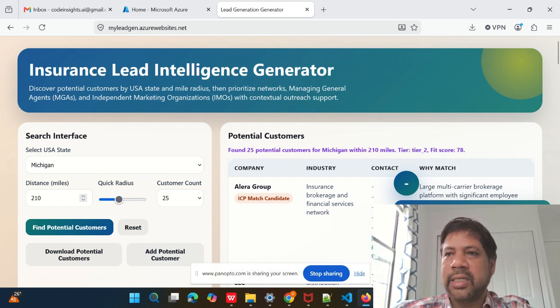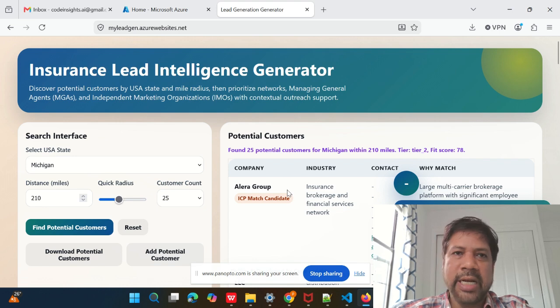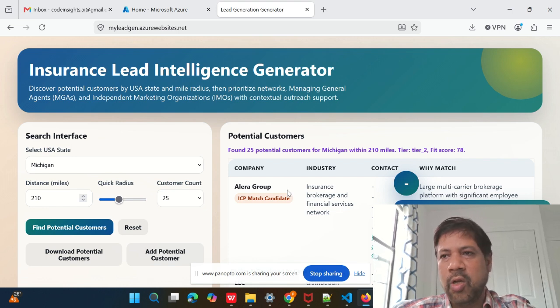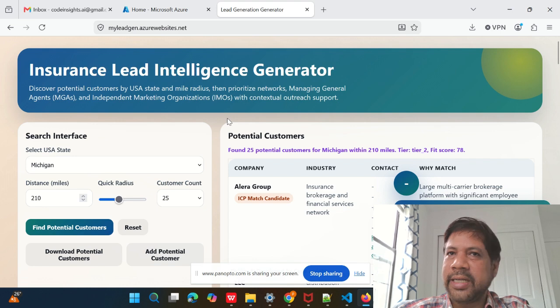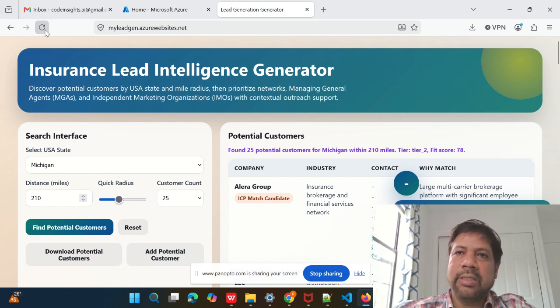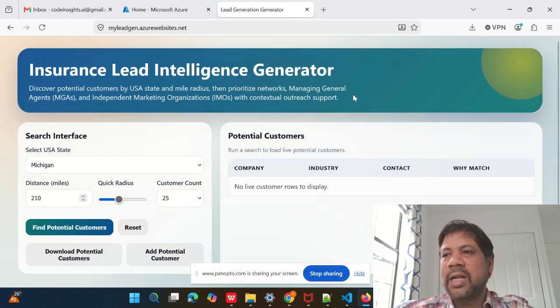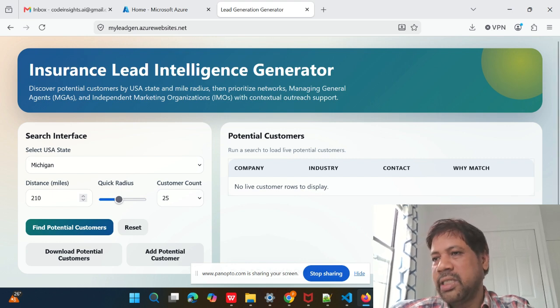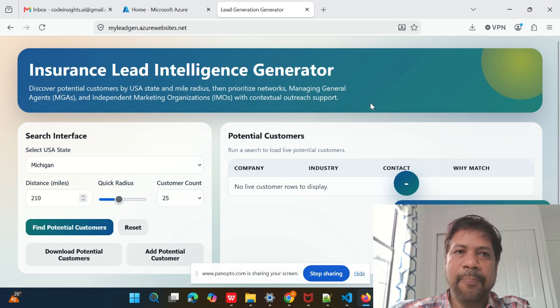Along with that, we also have a lead agent assistant. It's a chatbot that you can interact with, so altogether you can say it is a RAG based chatbot. Why RAG based? Because the potential insurance customers we generate in your area of interest are stored in the vector database, and on the basis of that we interact with this chatbot to learn about your potential customer details.